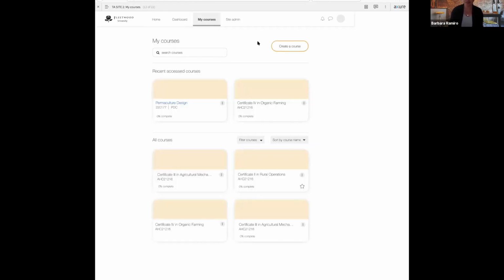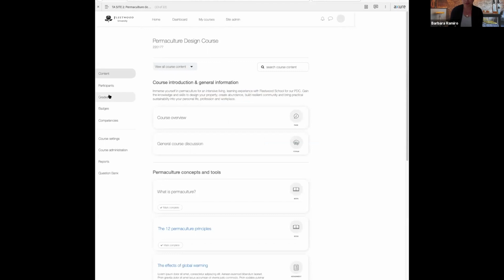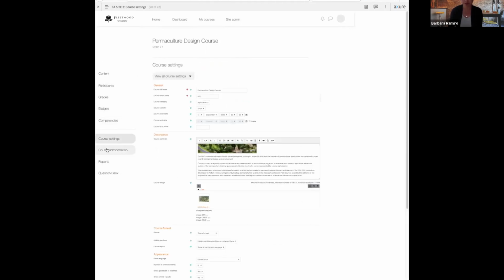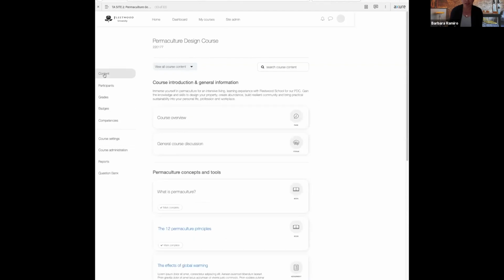And here, the difference is that apart from having the primary navigation on the nav bar, when you click on a course, you would have contents, participants, grades, badges, competencies, and other settings on the side navigation bar. Here, you'd be able to switch easily between settings and other features. I think apart from that, we're good.